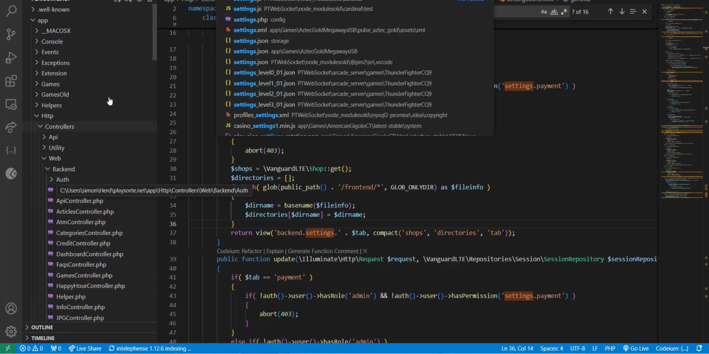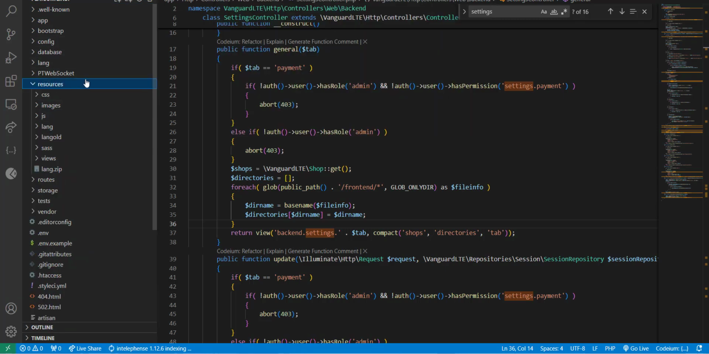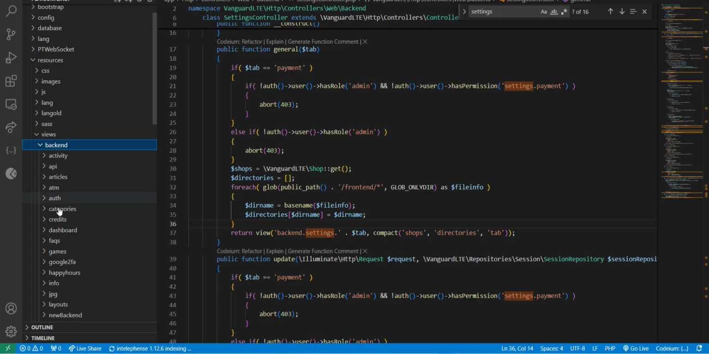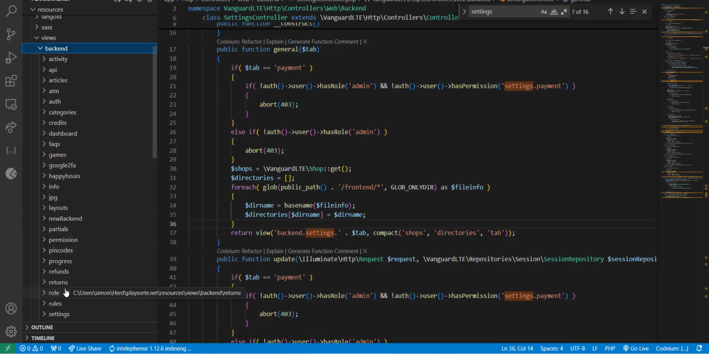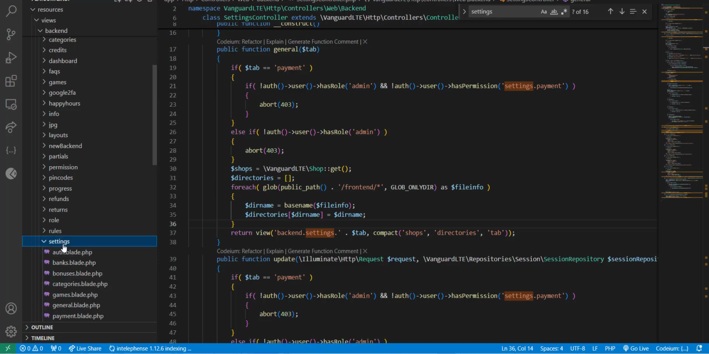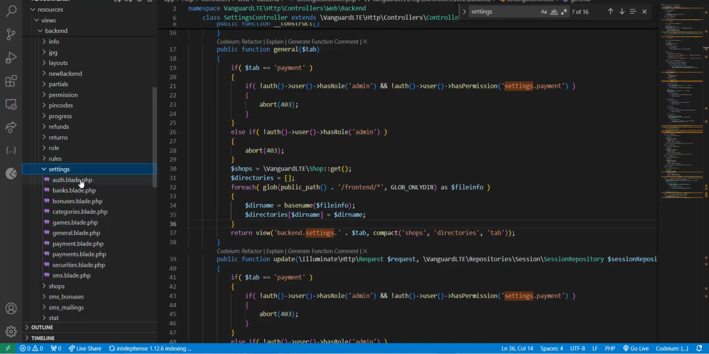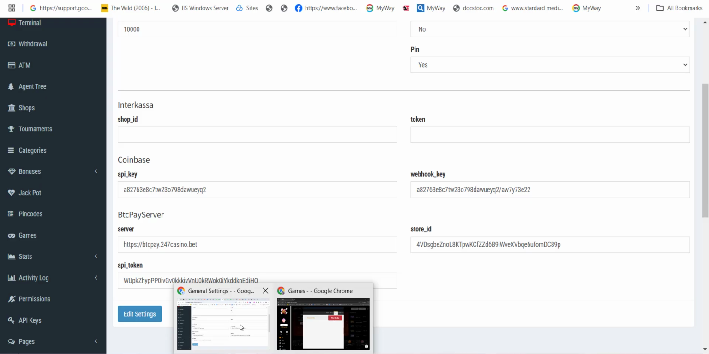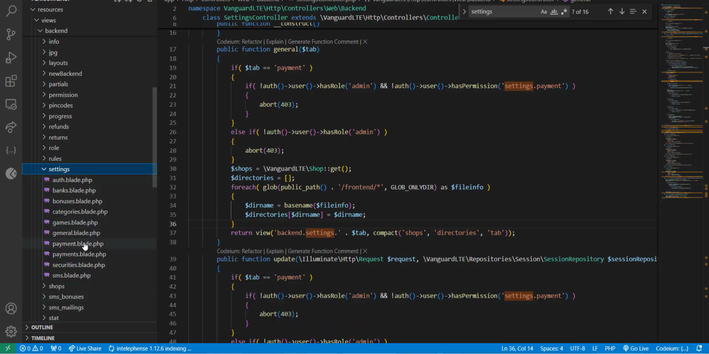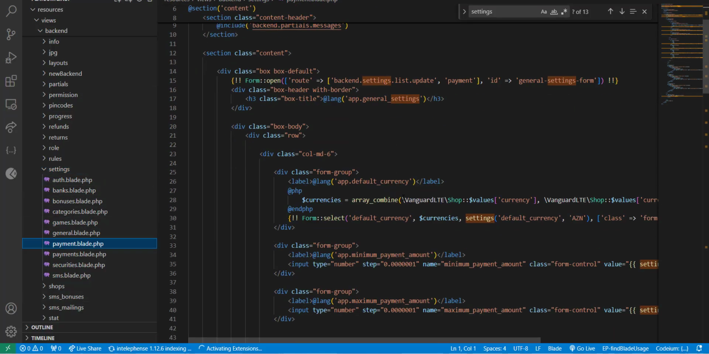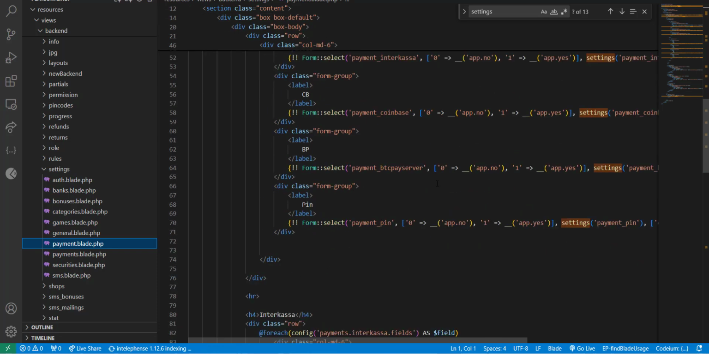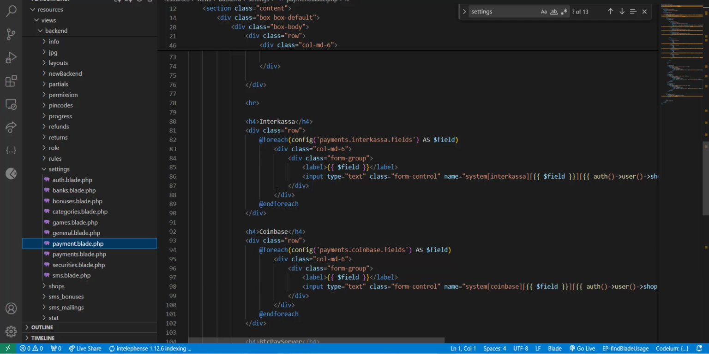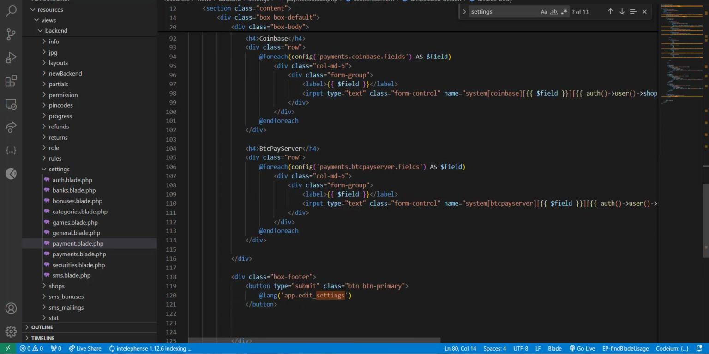Okay, we can just search for it manually, so we can go to resources, and then we have views, we have backend. Under backend we have settings. You can see you have settings, then you have payment. I think it is payments if I'm not wrong. Payment. And you can see you have this page.